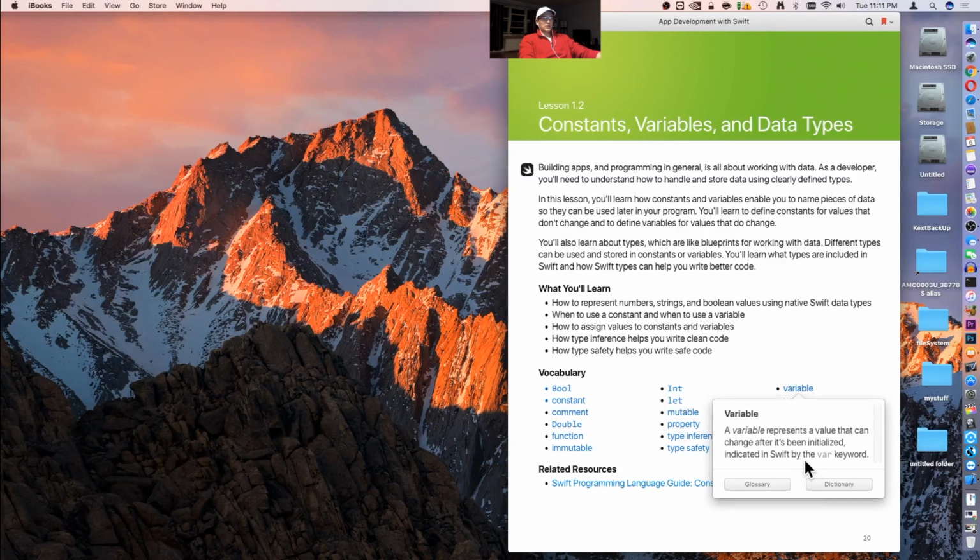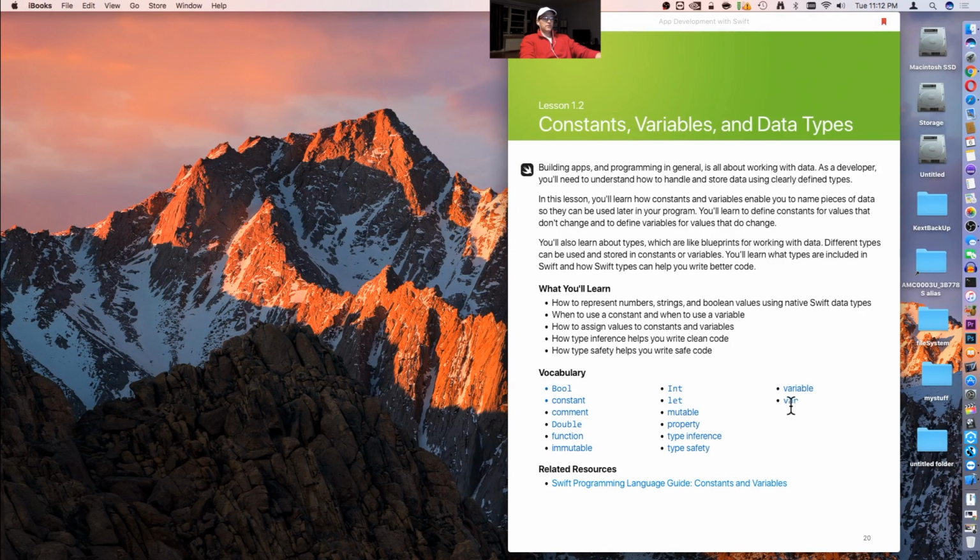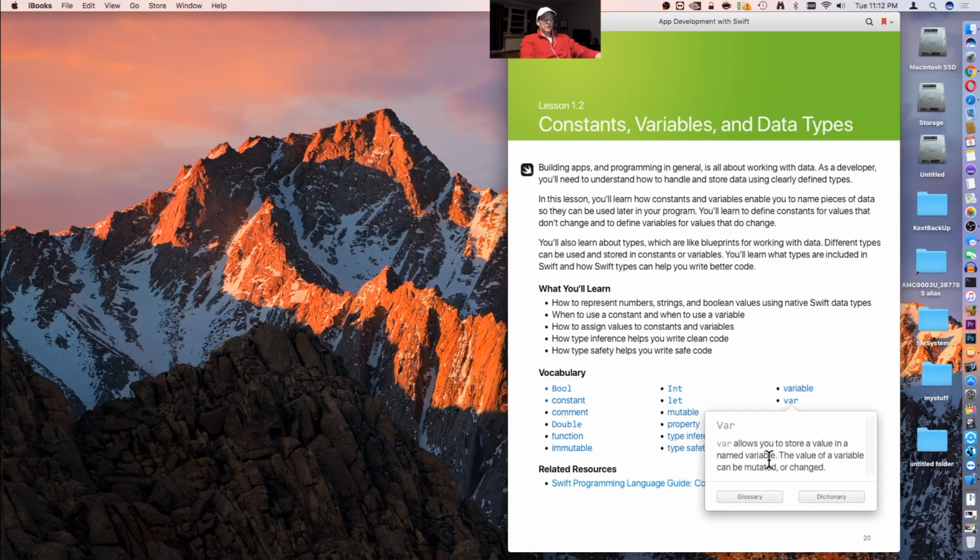Variable. A variable represents a value that can be changed after it's been initialized, indicated in Swift by the var keyword. And var allows you to set a variable.